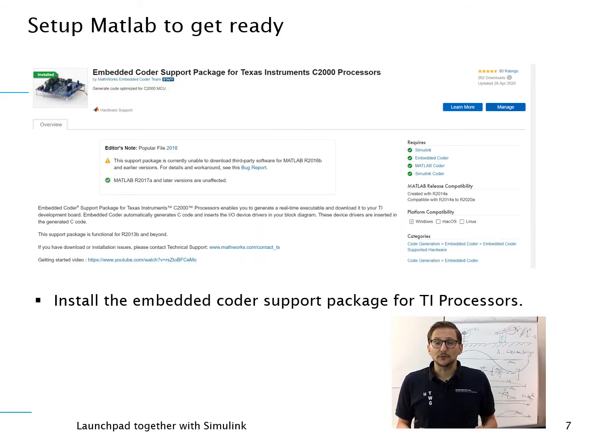At the beginning, first go to the Add-On Explorer within MATLAB and search and install the Embedded Coder support package for Texas Instruments C2000 processors. There is some third-party software that needs to be installed, especially Code Composer Studio (CCS) from Texas Instruments. But the application will show you in detail what to do, so normally no big issue.